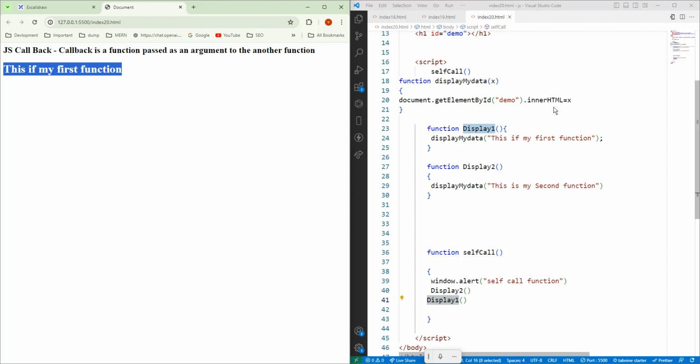See here what happens. X is the common thing. It is going to be replaced with display 1, display 2. So first it is going to call display 2, and it will come here, display data. So the X will be stored with the second function. Then immediately it is calling display 1, again display data. Your X will be replaced with my first data.